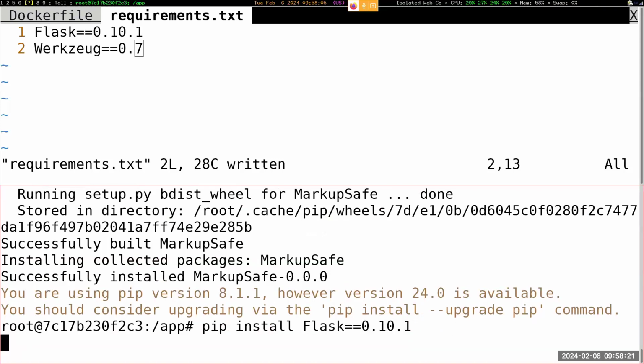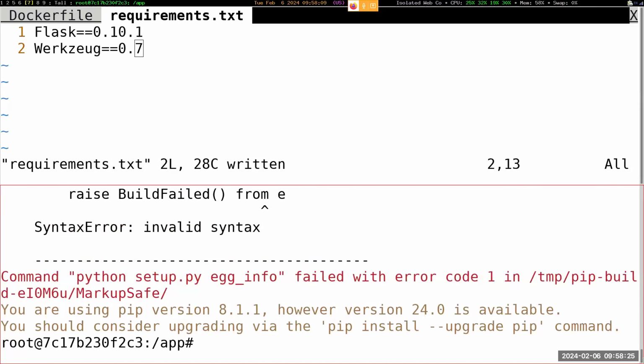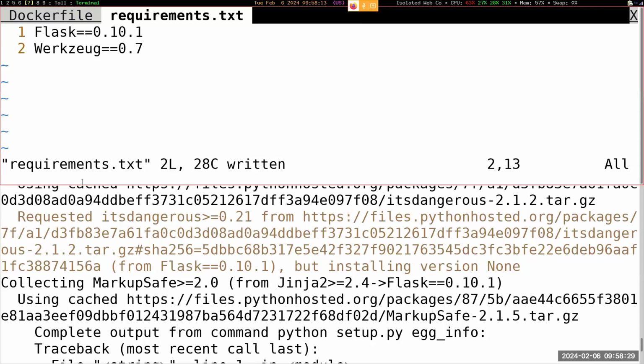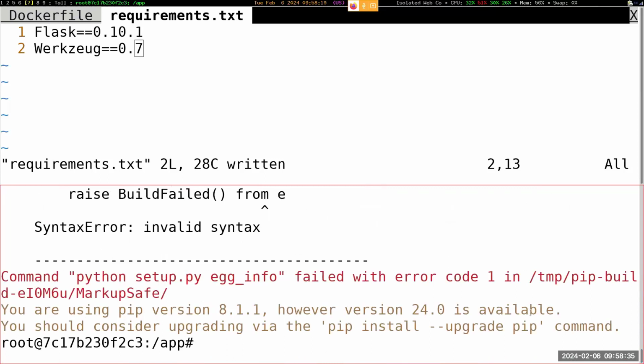And now let's try doing the Flask equals 0.10.1. Uh-oh, still getting an error. And so in order to resolve this problem, we'll have to keep going back and forth, getting all of these problems fixed until there's no more problems with the libraries.